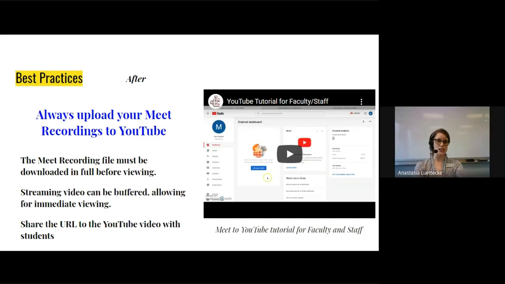If instead you stream that video, you upload it to YouTube and give them the URL to the YouTube version, they can buffer it. When they click that link, they will be able to watch it immediately. They can pause it, they can come back, they can fast forward as they need. Anytime you're recording a Meet and sharing it with students, go through YouTube.